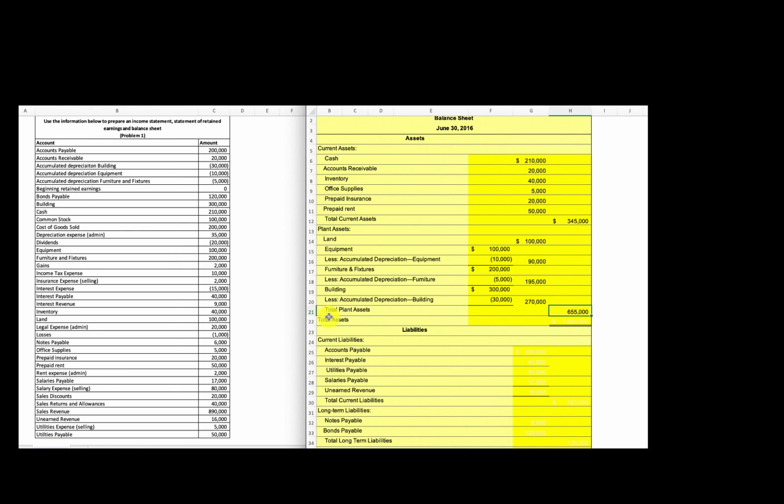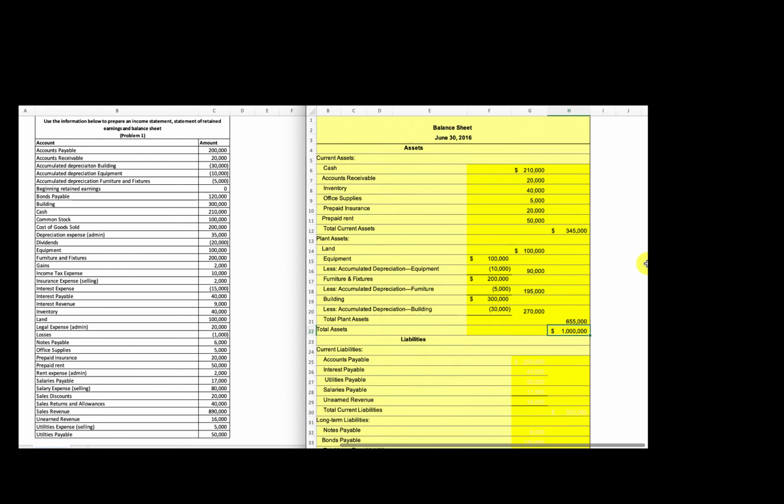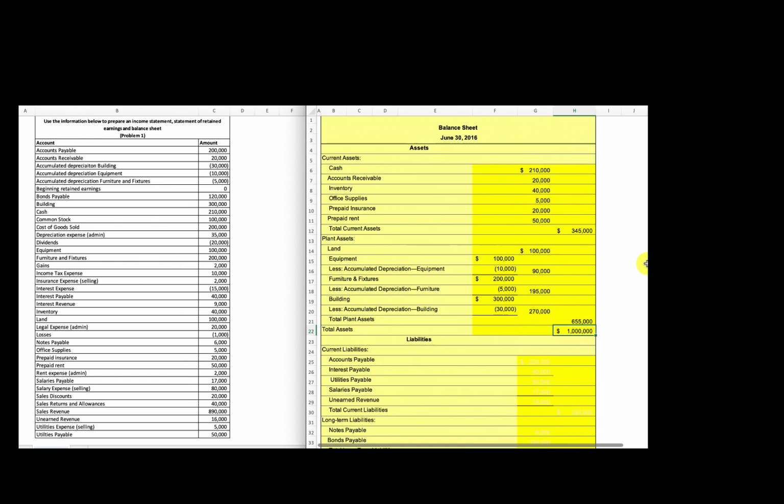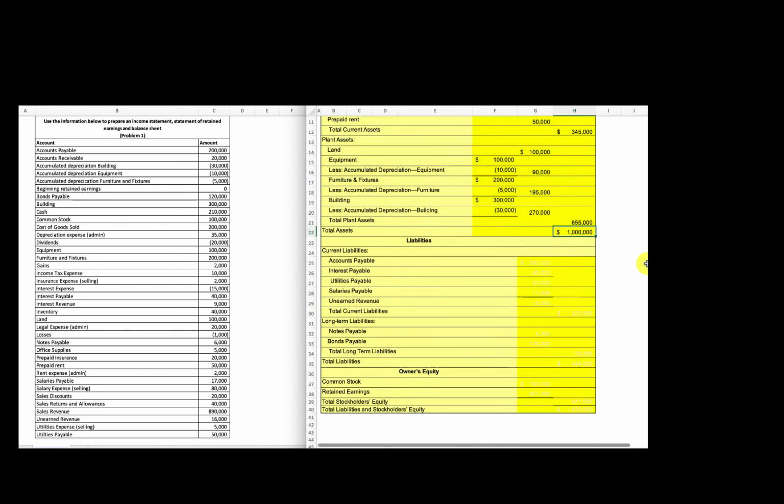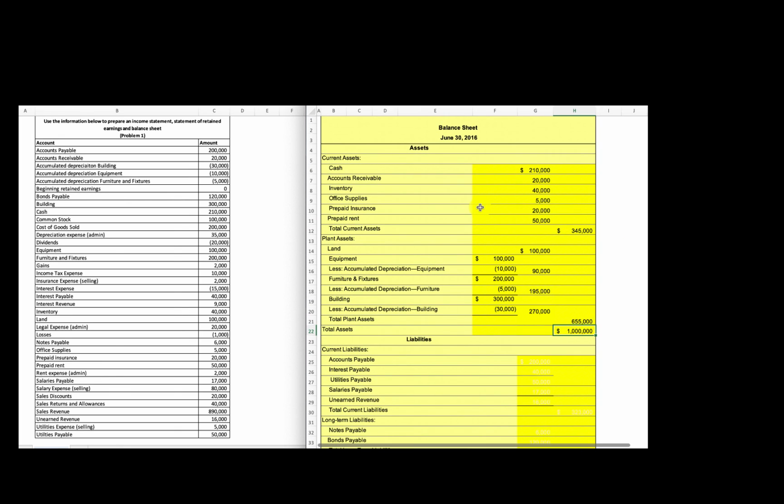And so how do I get total assets? Well, I take my total current assets of 345, plus my total plant assets of 655, and that gives me total assets of $1 million. Okay? So I'm going to stop the video here, and I'm going to create a separate video that's going to go over the rest of the balance sheet. So this is sort of balance sheet part 1.